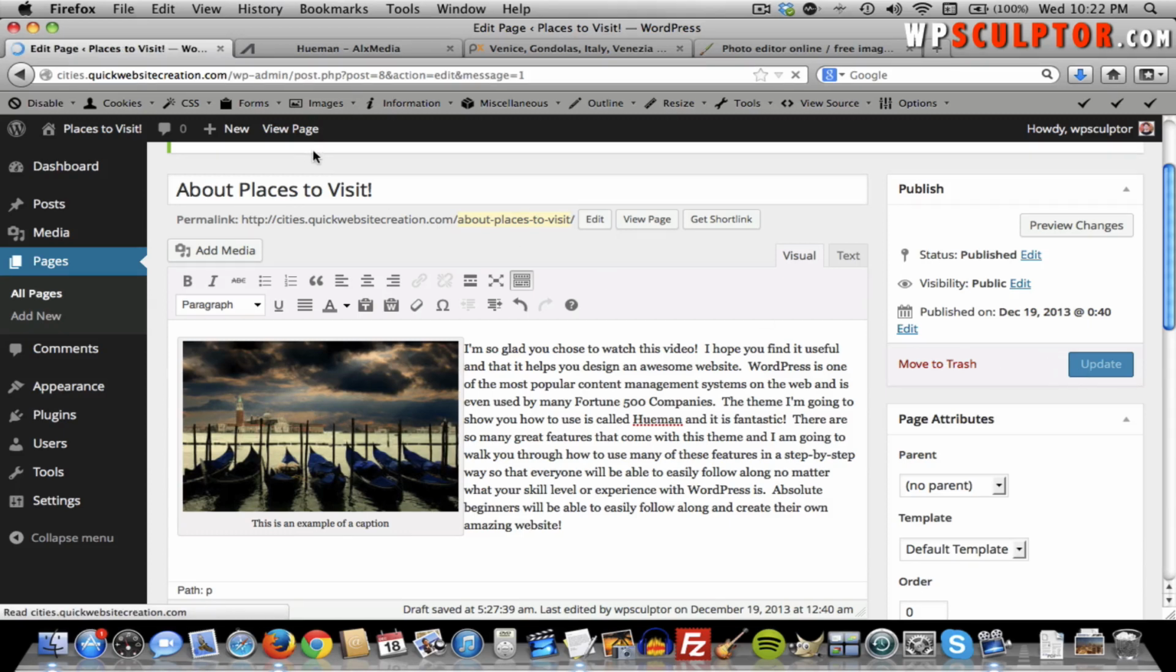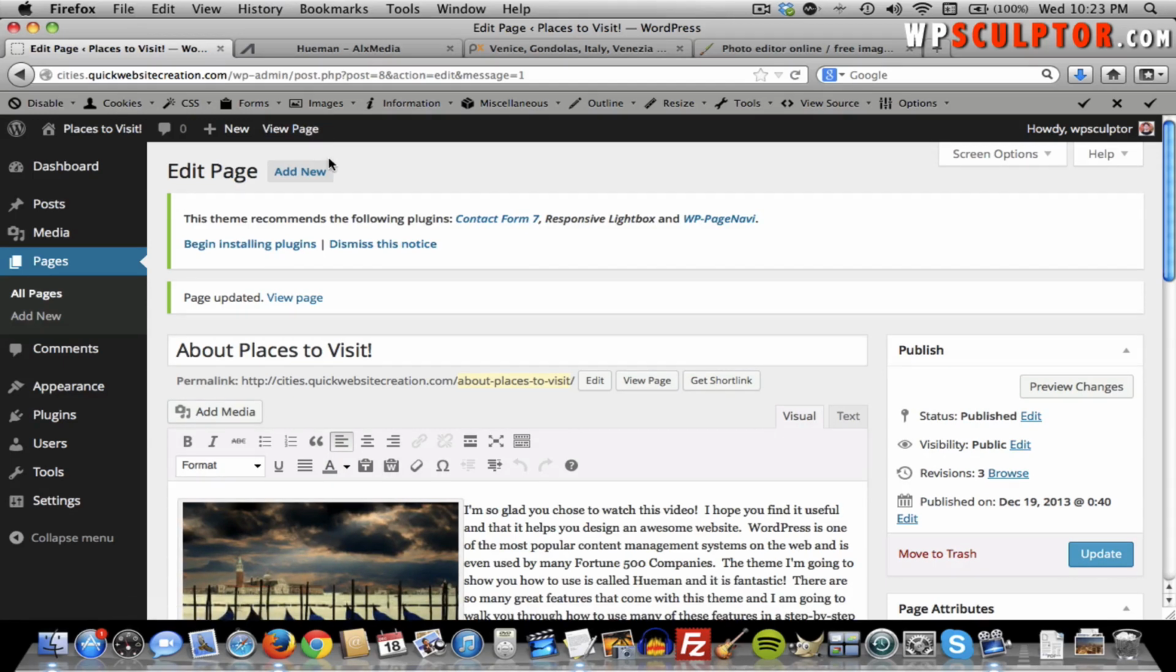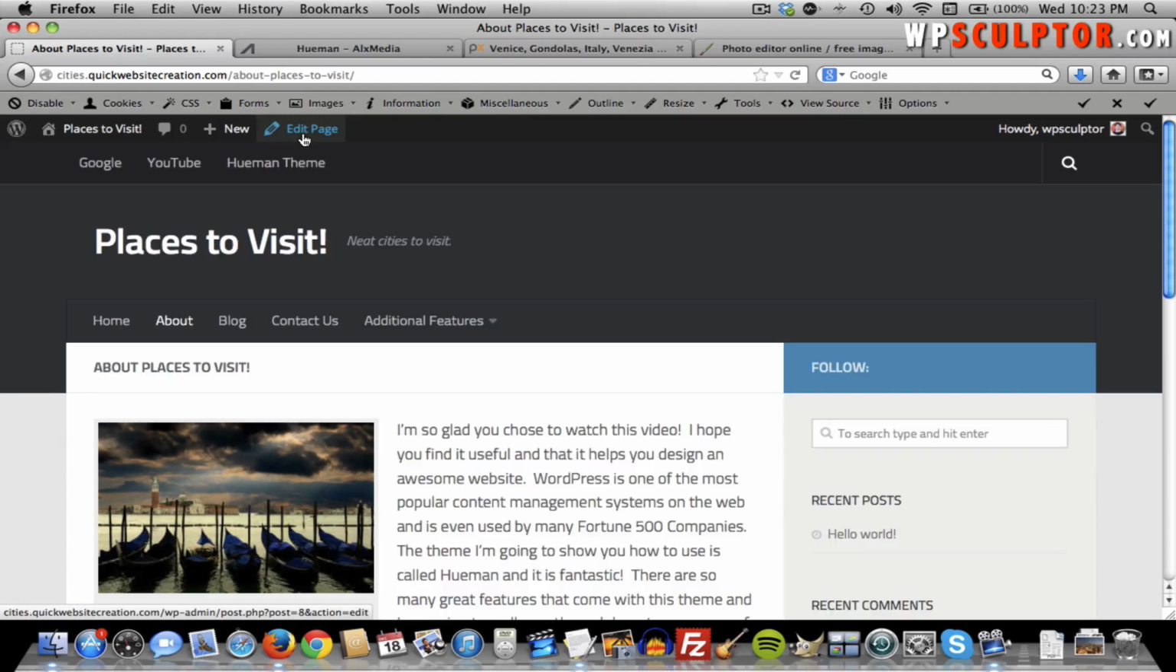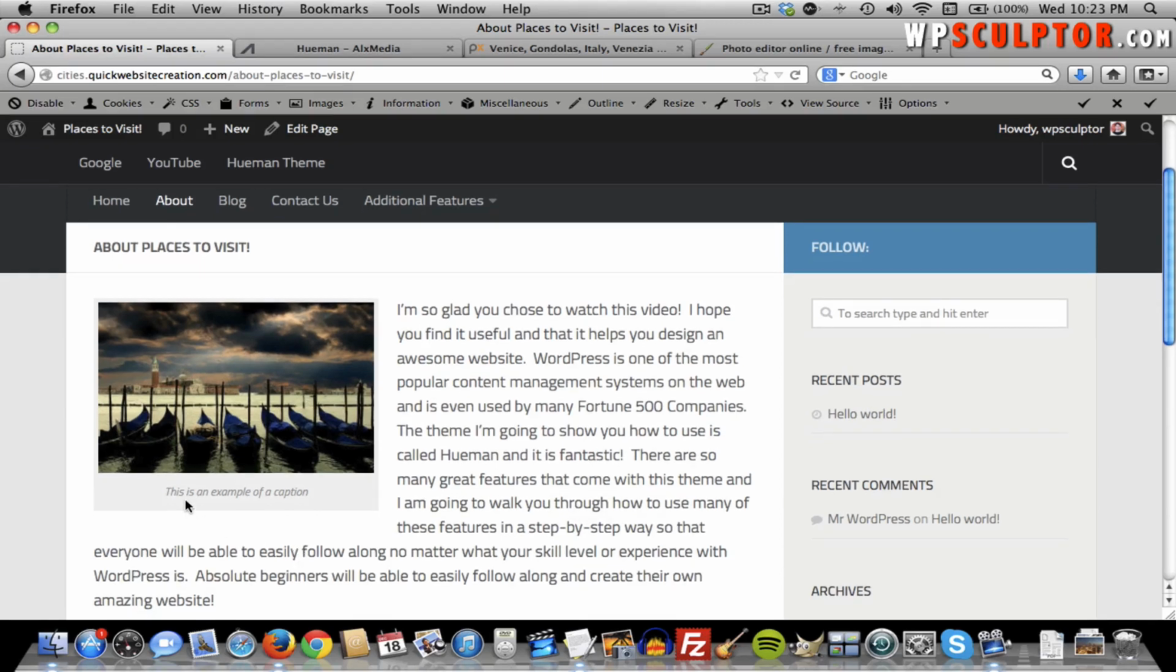And then now if we view this page, click on View Page, you'll see that our text is wrapping around to the right of the image and then underneath it here. And this is what a caption looks like.